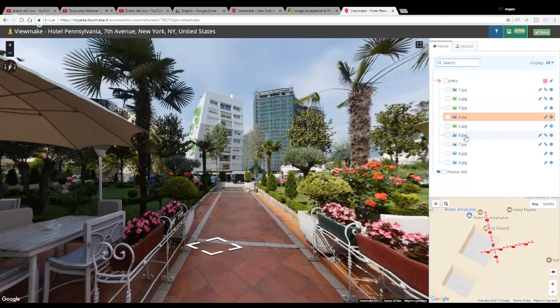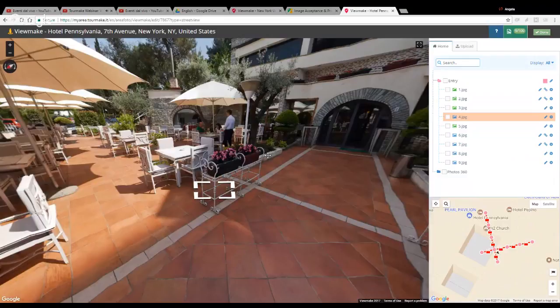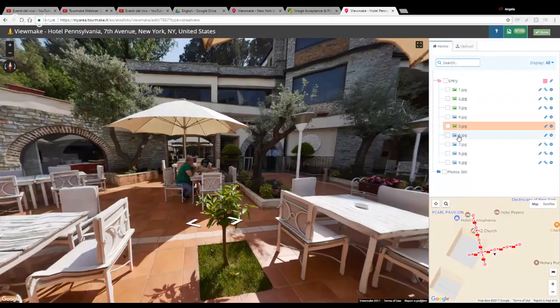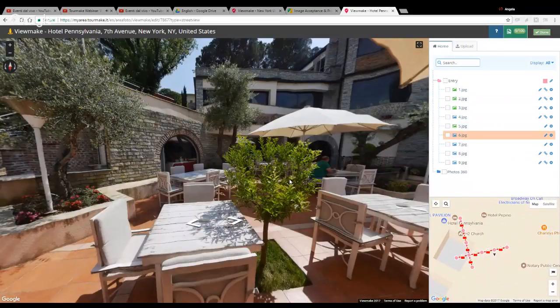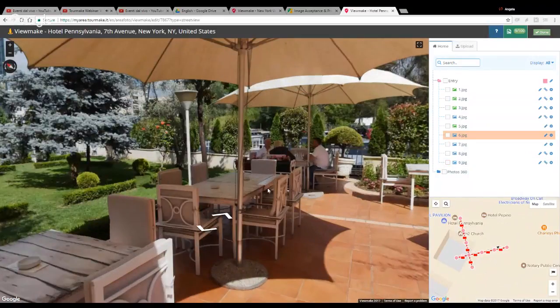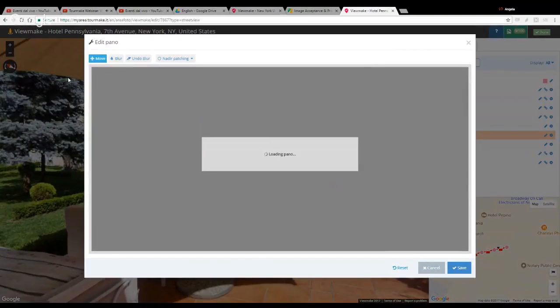I want to show how to use the nadir patching and the blur. So I want to click on this panel, the sixth one, edit photo. I have to wait for the loading panel.